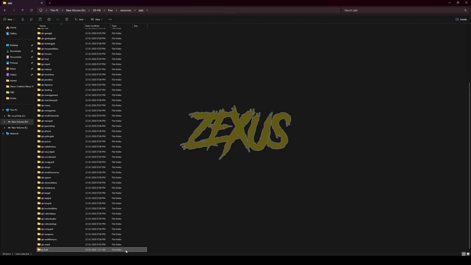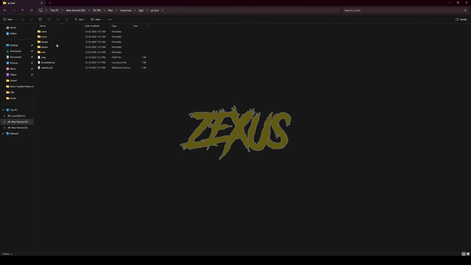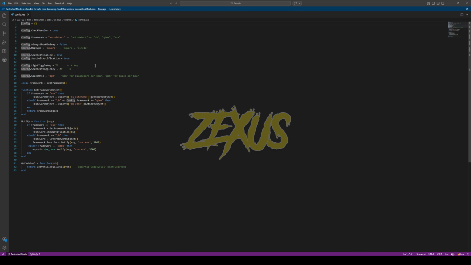Just like this. Now open the file, go to shared, then config.lua. So this is the configuration of the script over here. In the framework section, I'll be changing the autodirect to QB. You can change it according to the framework which you are using. The always show minimap is going to be false. You can change it according to your use. So that's it for the config part.